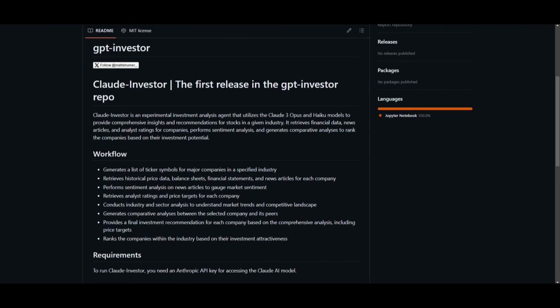So what it does is that it first starts off by specializing in an industry. It gathers the financial data, news articles, as well as analyst ratings for the companies. It then conducts a sentiment analysis and provides a comparative analysis to rank these different companies according to their investment potential. Now, you as a user can take the output and then obviously make your own research or decision based off of that research. And it's just a great way for you to get a good structure for your investment.